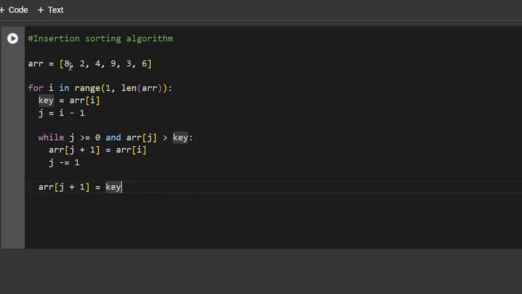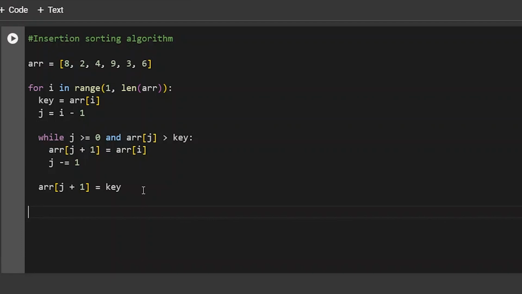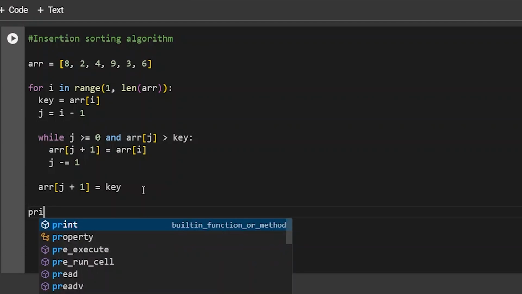When we compare with this element, 8 is greater than 4, so we need to move it over here. Likewise, this array will work. Finally, once the loop ends, the whole unsorted array will be sorted. Let me print out the output value.